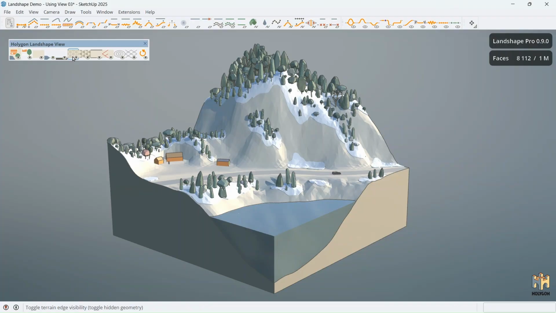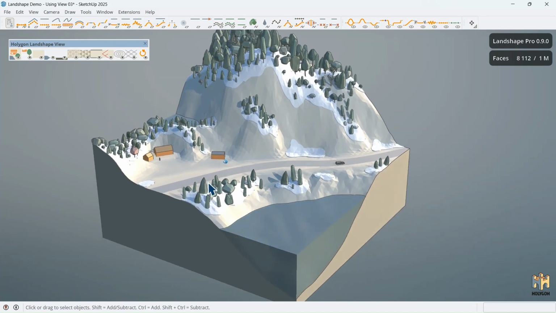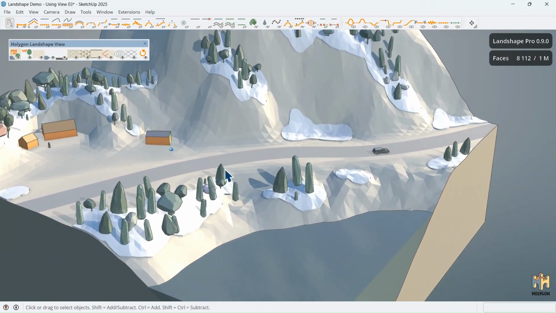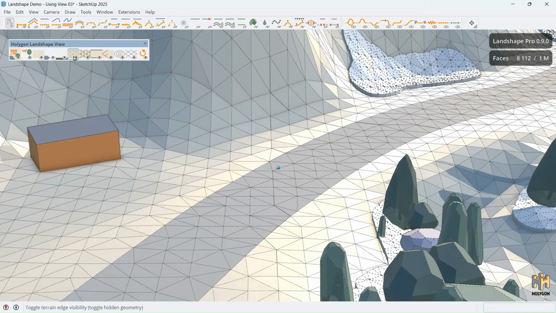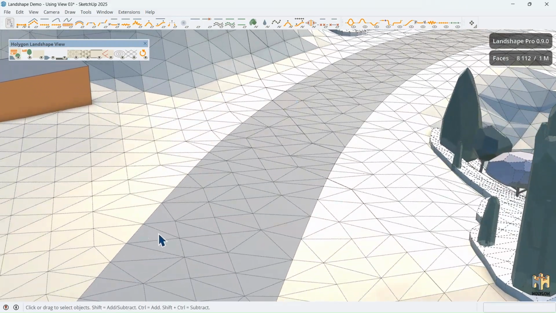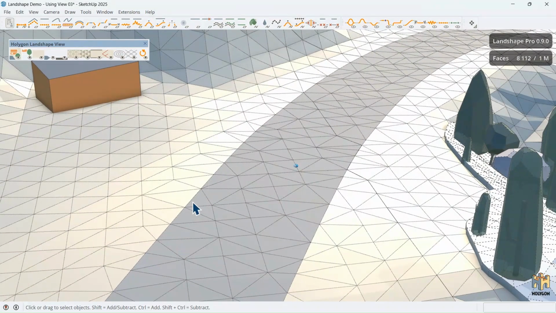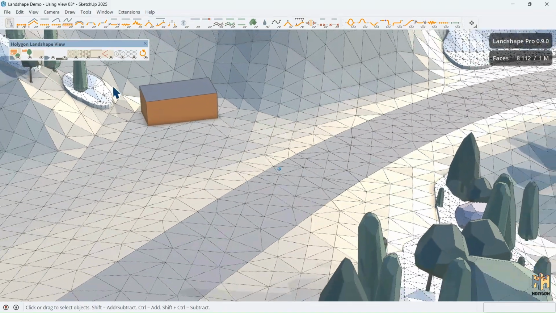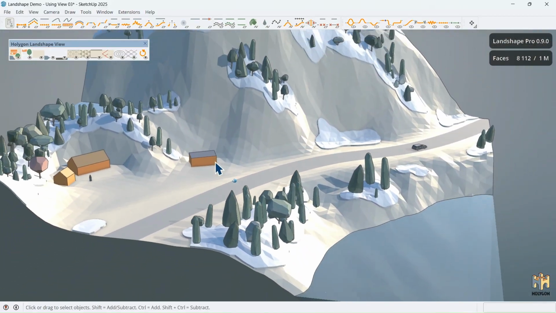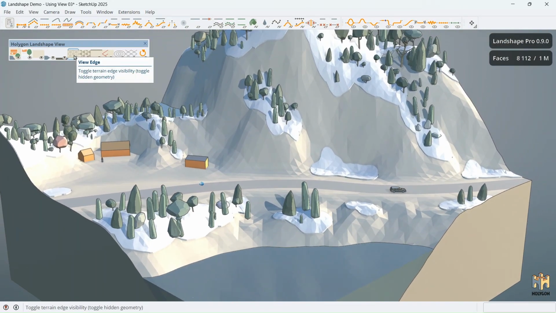Next command is this one. It says view edge, and it toggles terrain edge visibility. This can be very useful if you wish to understand the exact topology of your terrain mesh. Let's turn it on. Here we can see how the edges that make up the terrain mesh look. This is most useful when you edit and wish to have detailed control. However, when you present, it's probably better to keep this view off.